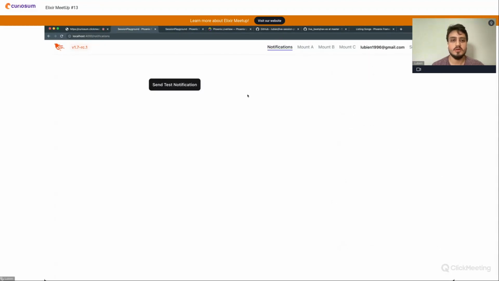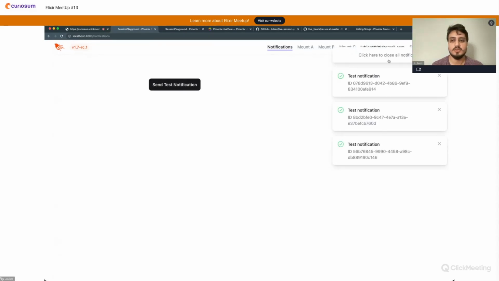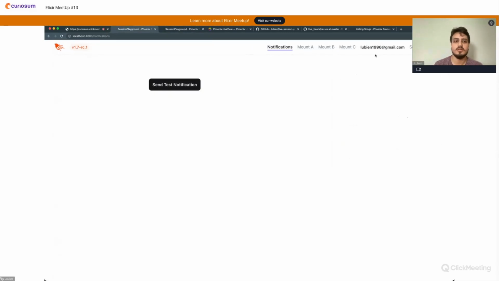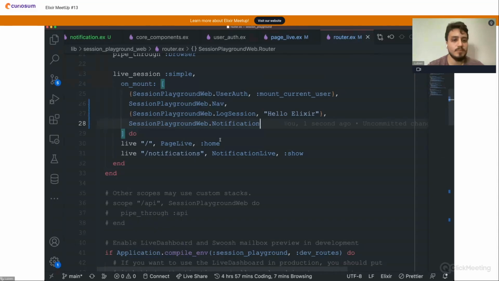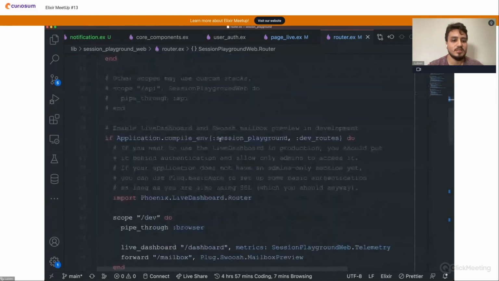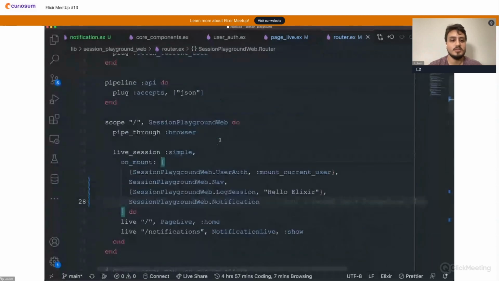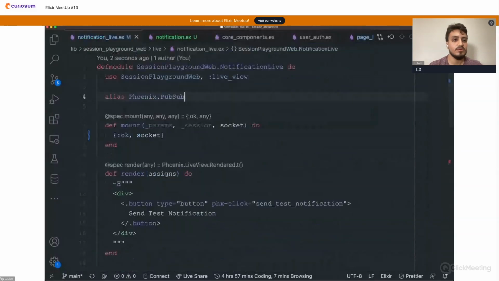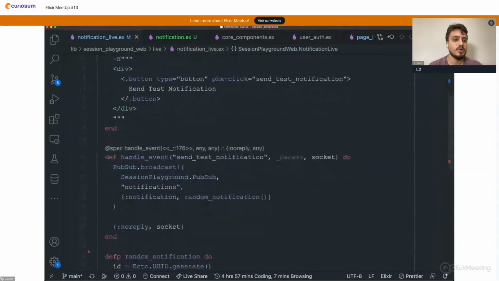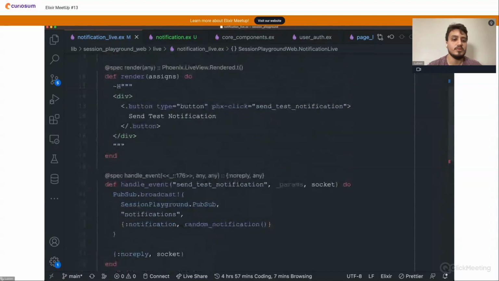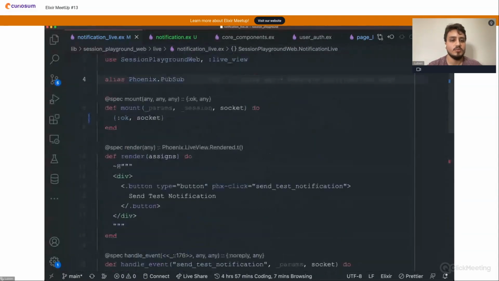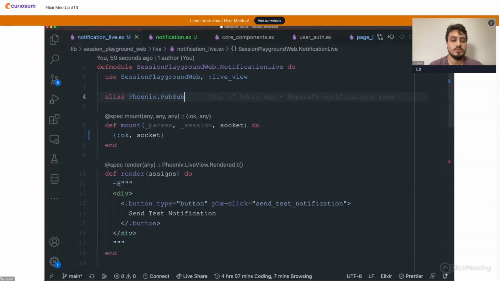There's a little bit of homework that you can do. As you can see, clearing the notifications on one end doesn't clear on the other end. That can be easily solved by PubSub, but I'll leave that as an exercise for you guys. That concludes this part of how you can refactor your code into making it more reusable using live sessions.